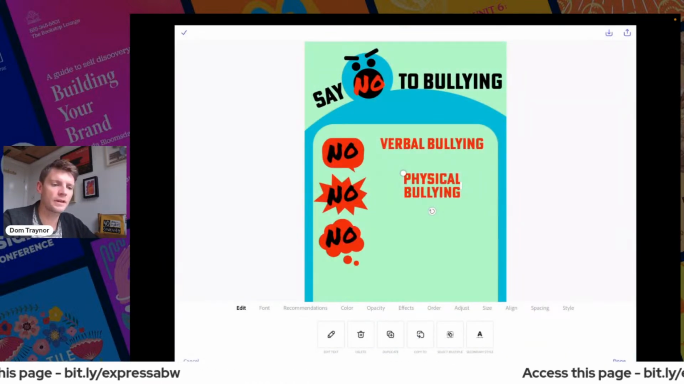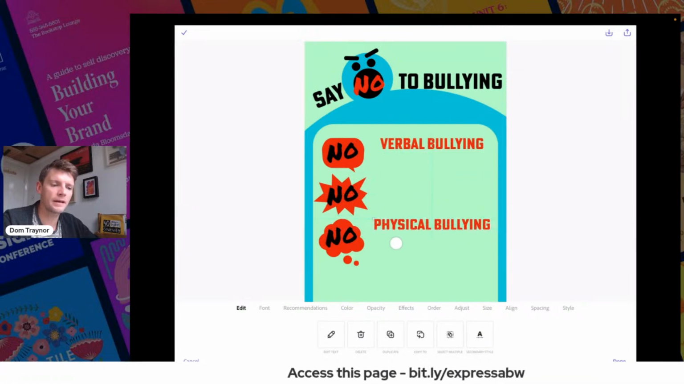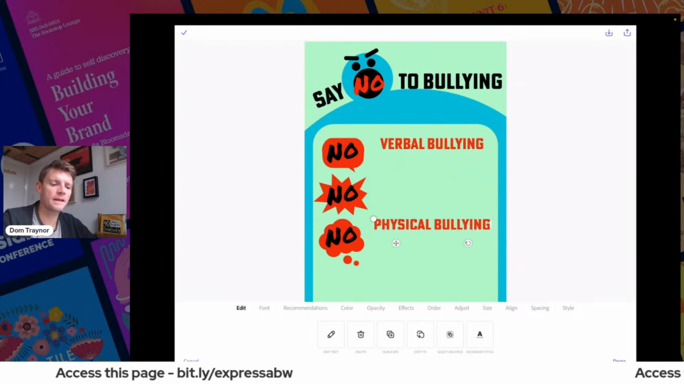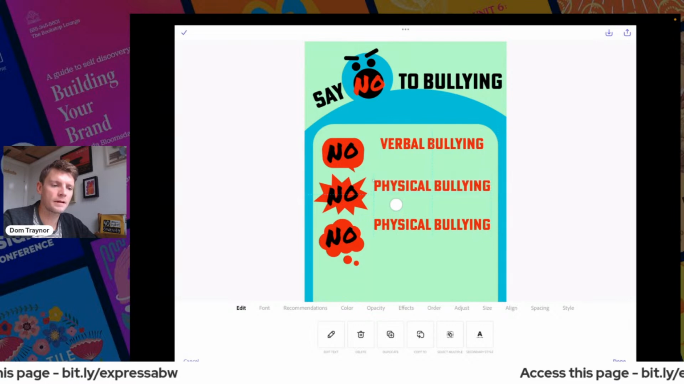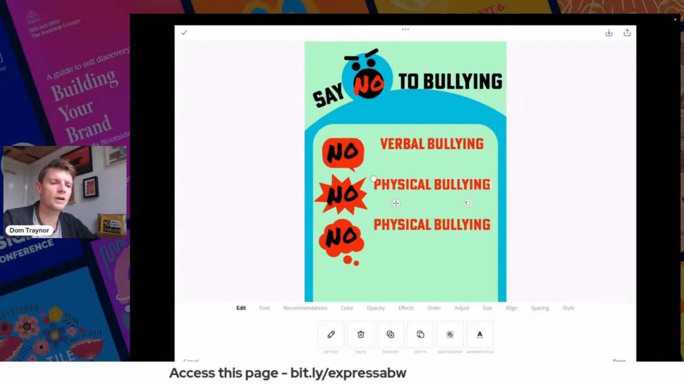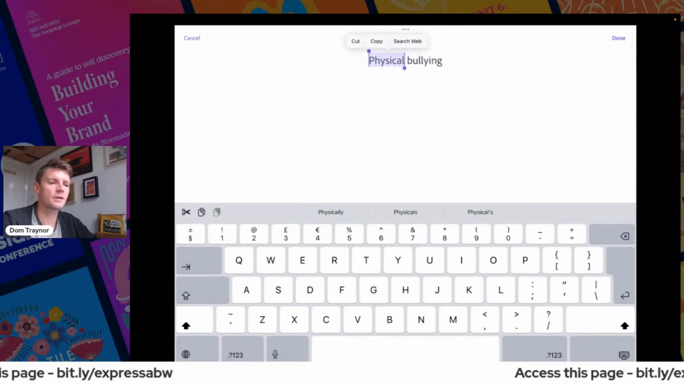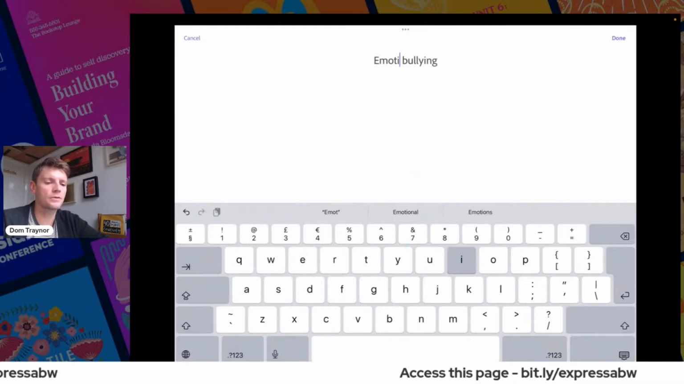Actually, physical is the one at the bottom. So let's grab that and put that in there. That'll do. And then you can duplicate it again. And this one in the middle is actually emotional bullying. So you can double click that text and then double click physical and go for emotional.